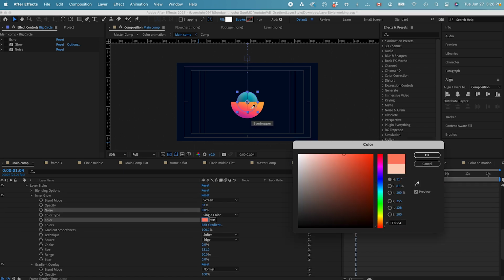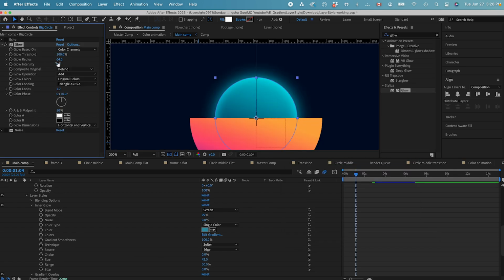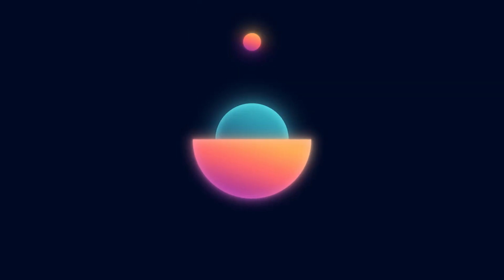It will just help separate our object a little from the background and give it some light. Now we can also stack this with a traditional glow as well. This is what our animation looks like with the glow effects.